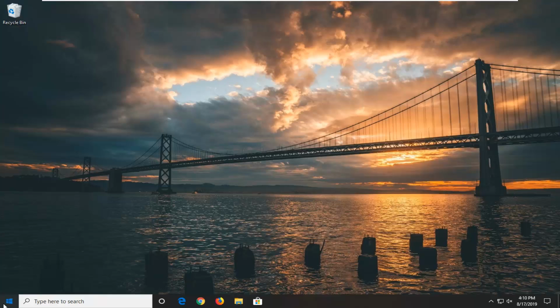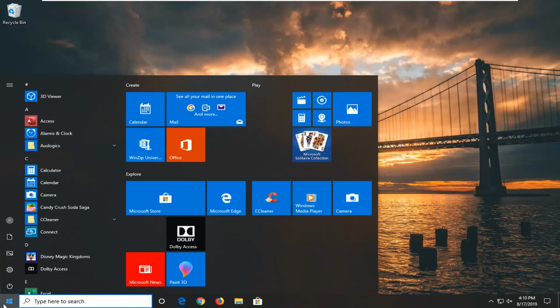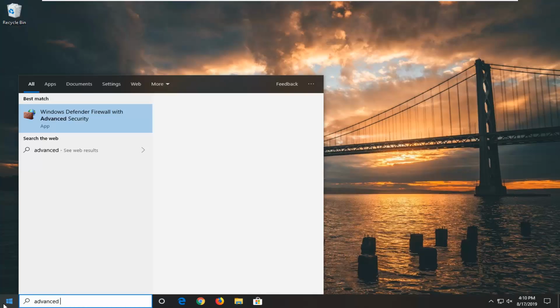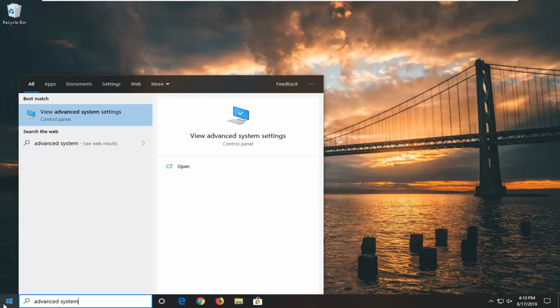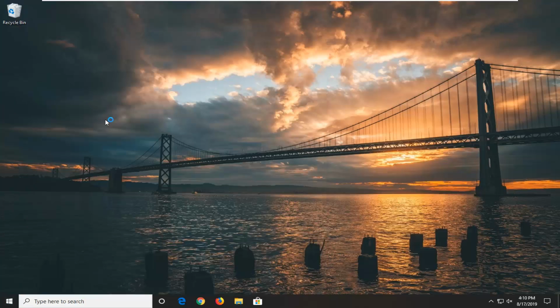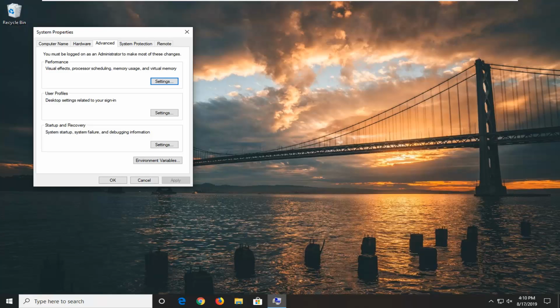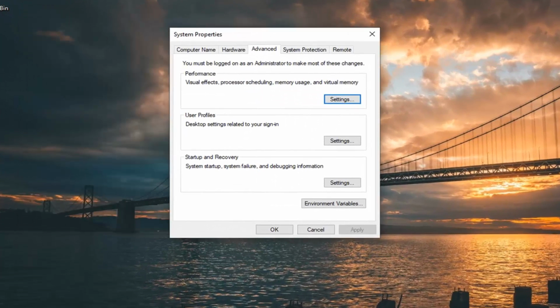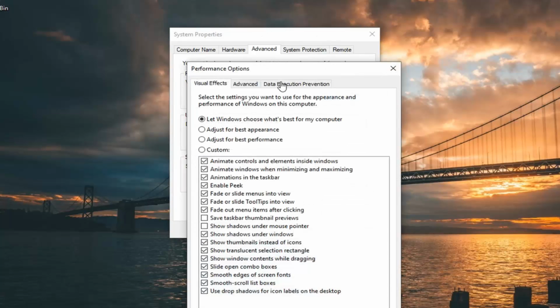We're going to start by opening up the start menu. Just left click on the start button one time. Type in Advanced System. One of the best matches should come back with View Advanced System Settings. Go ahead and left click on that. Now that you are in the screen, you want to go select the Settings option underneath Performance.